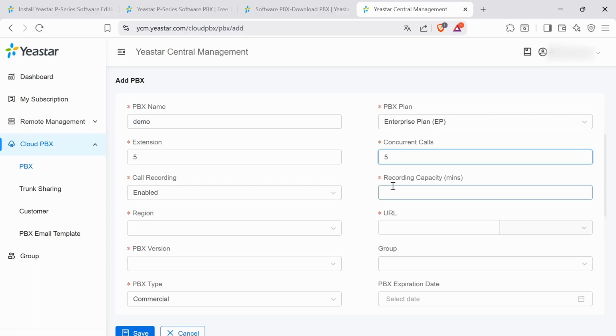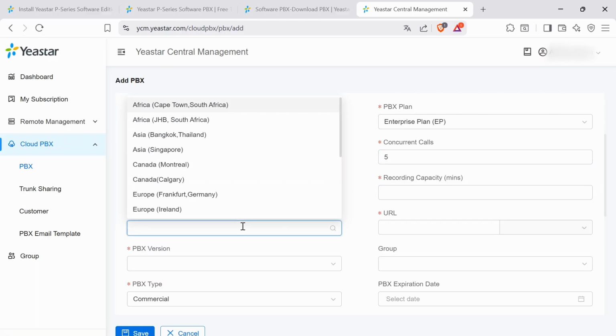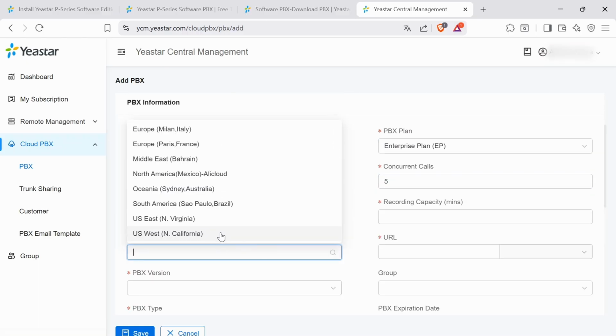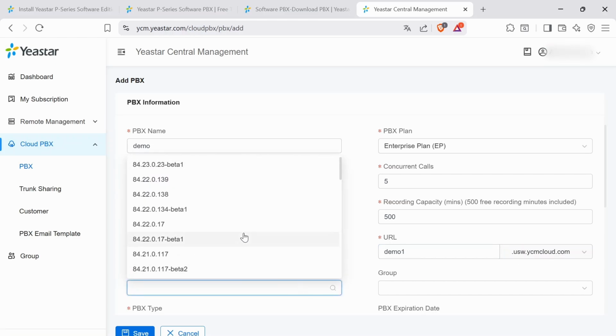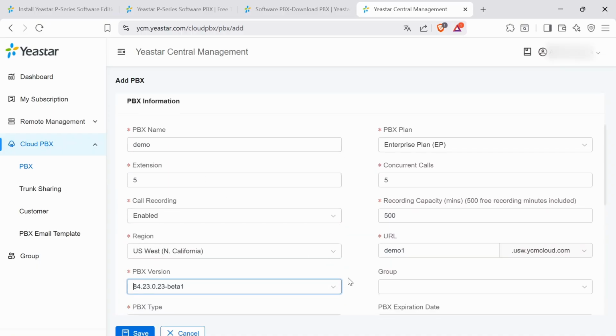Call recording remains enabled. For the region, we'll select a server near our location. I'll choose the one in California. We'll add a domain, which can be the company name, and it will have this suffix. Here we can select the PBX version. We'll choose the latest one. We'll leave it as commercial.